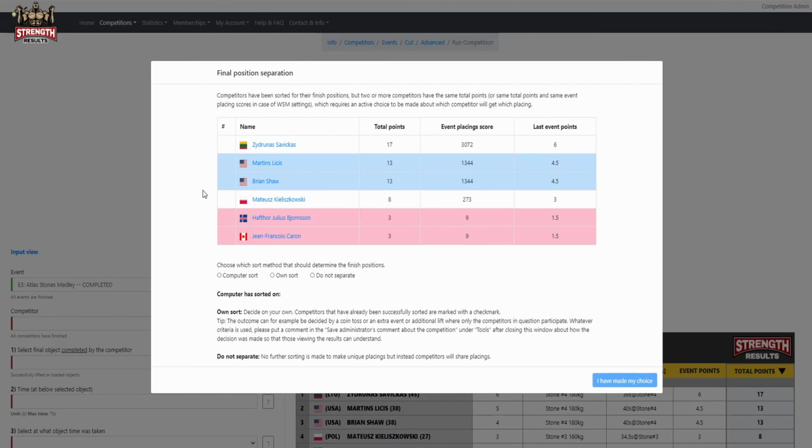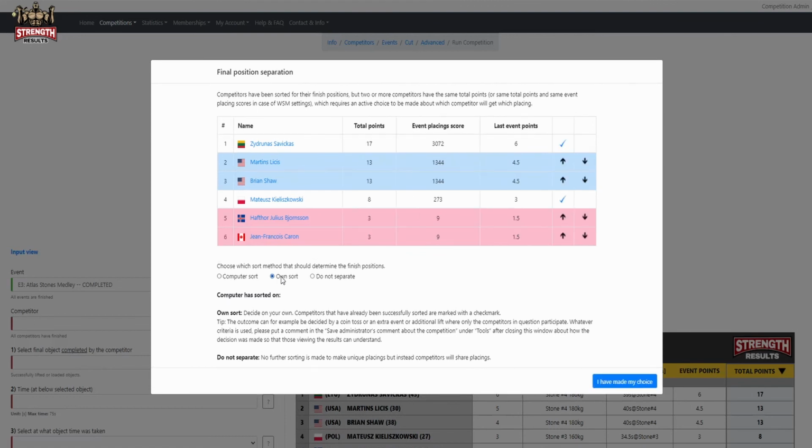The table shows the competitors. Those that cannot be separated and have the same points, are marked in the same color. We can choose from 3 options. Computer Sort, Unsort, and Do Not Separate. The computer sort will always manage to separate the competitors, but it might use such things as start order as a final separator. This might not be what we wanted, especially since it might be considered as something not based on performance. We can do our own separation if we select the Unsort option.